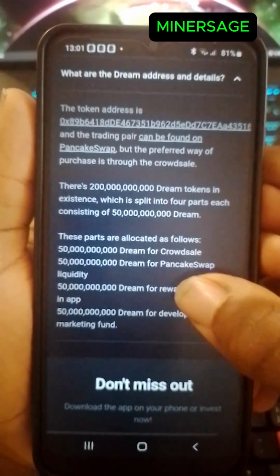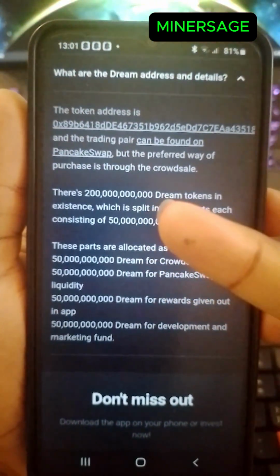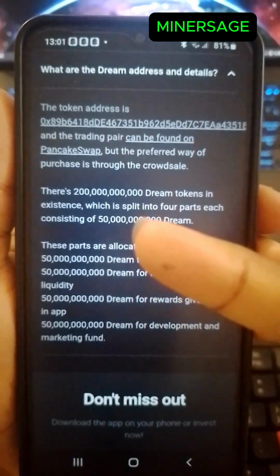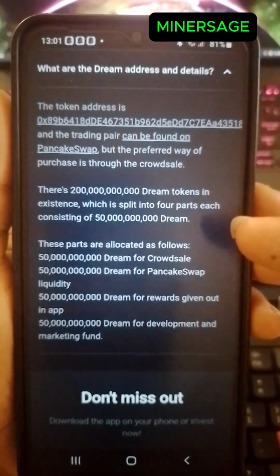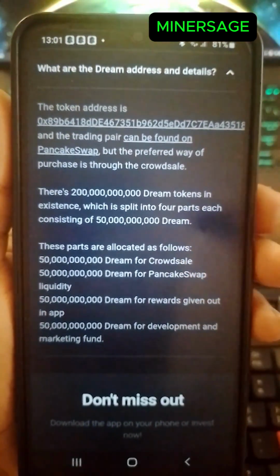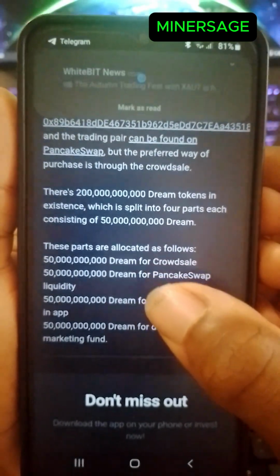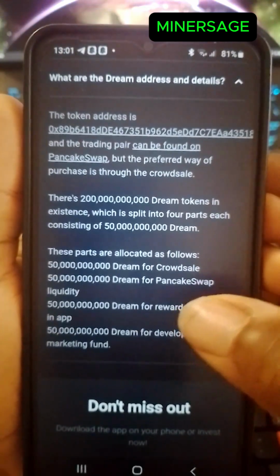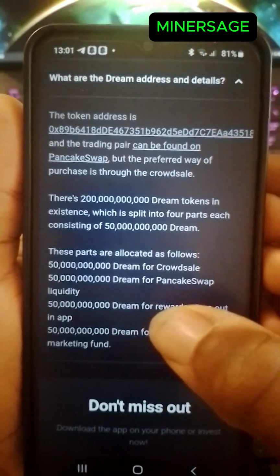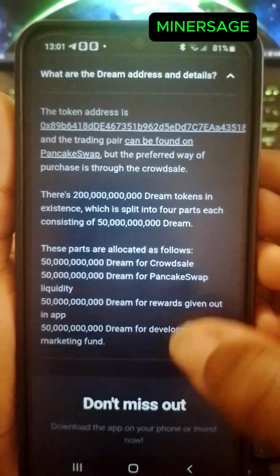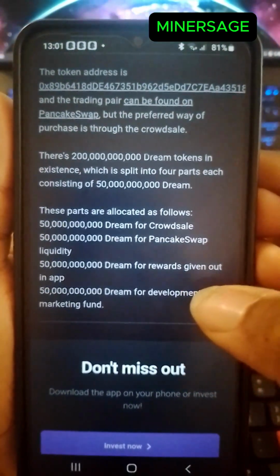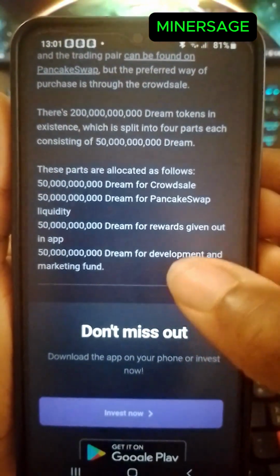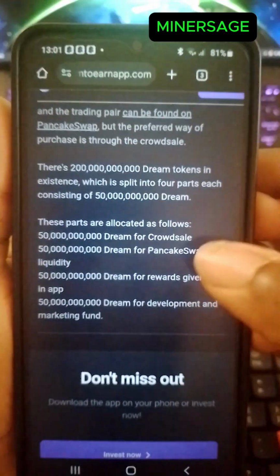So this is more information for you here. It says there is 200 billion Dream tokens in existence, which is split into 4 parts, each consisting of 50 billion Dream. This is allocated as follows: 50 billion Dream for crowd sale, 50 billion Dream for PancakeSwap liquidity, 50 billion Dream for rewards given out in app, 50 billion Dream for development and marketing fund. That is how they distribute, or they plan to distribute it.